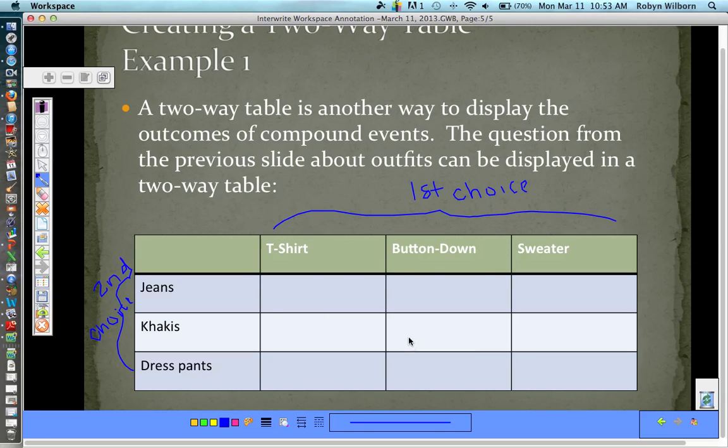All right, and what I could do is just completely fill this in, and we're going to do that on the next slide to talk about the probability of different outfits. Once you have that set up, then we can go ahead and fill in the blocks, and I'm going to show you that on the next slide.